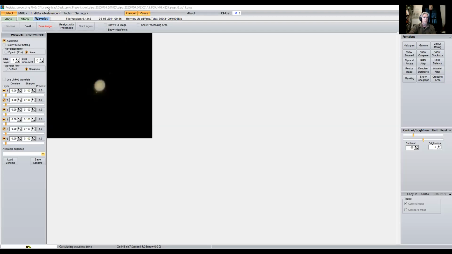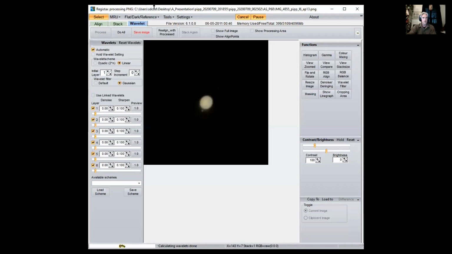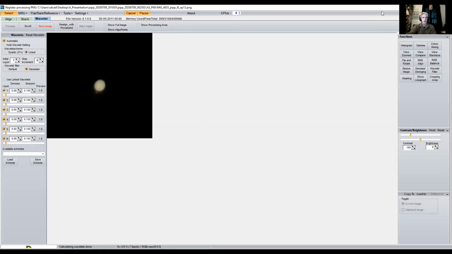All right, so once we have stacked the object, we're going to save the file that it kicks out. It's going to throw it into a bunch of different folders. You pick the one that looks best, and we're going to open it with a program called Registax. And Registax is where the main effort of the processing is going to come into play.